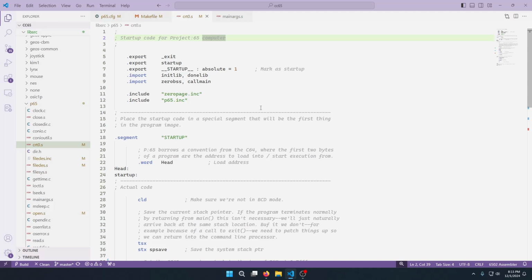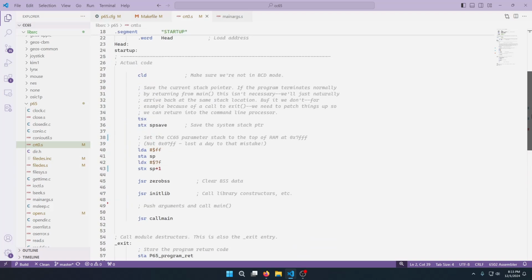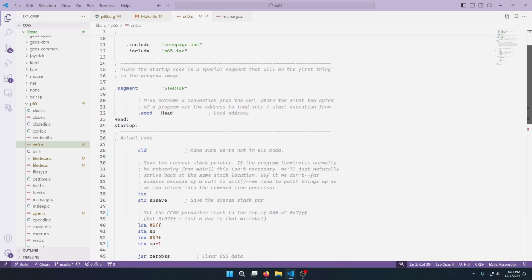So this is the very first thing in our program. Physically, it's the first chunk of memory before any of the actual code that we've written. And also, it's the first thing that gets executed. And it's not very long, really. So we can walk through it pretty quickly.